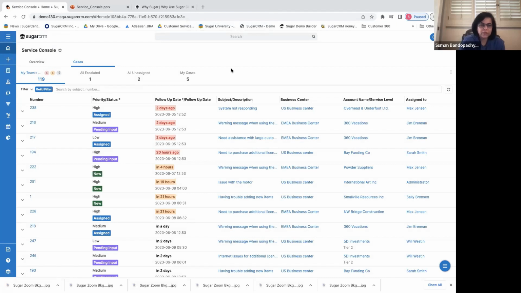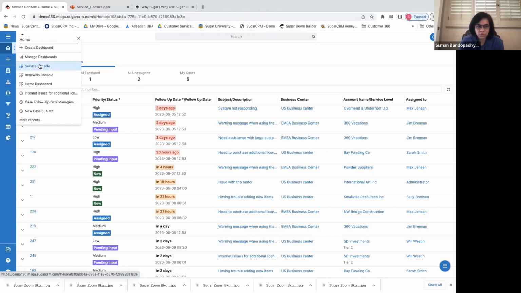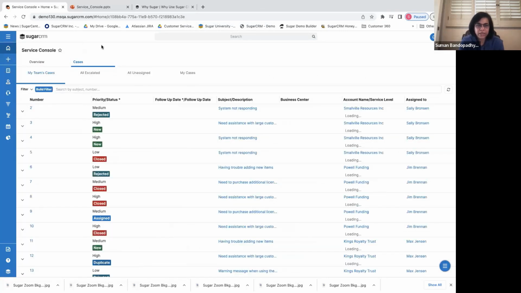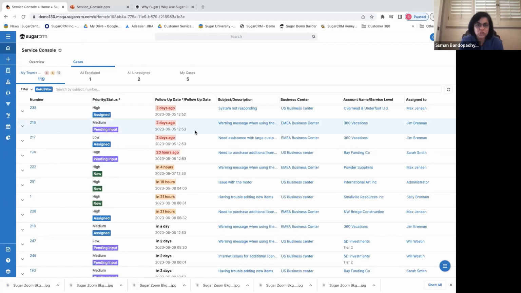Okay, so this is SugarCRM. Whenever you open the instance, you can go to Service Console via this home link. This is always available for the service agents. If you have a Serve license, this is the first screen your service agents would see whenever they log into the system. So this is how the Service Console looks.